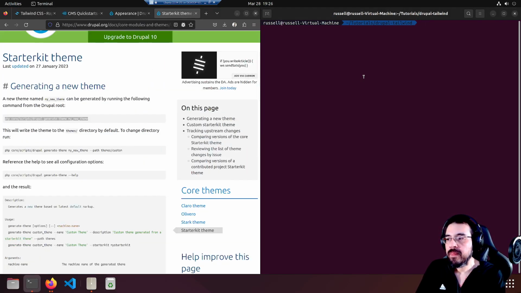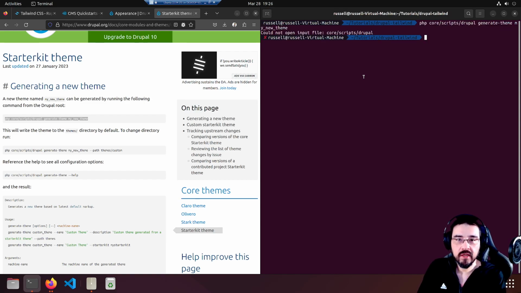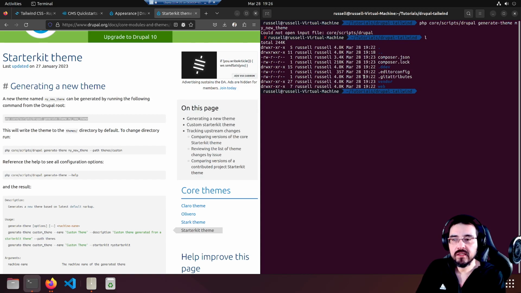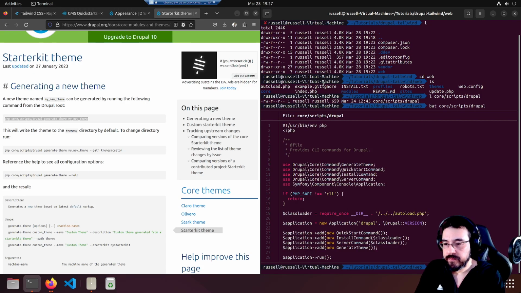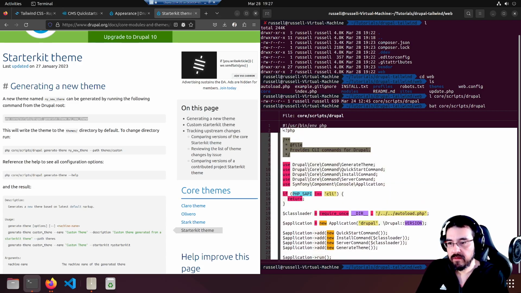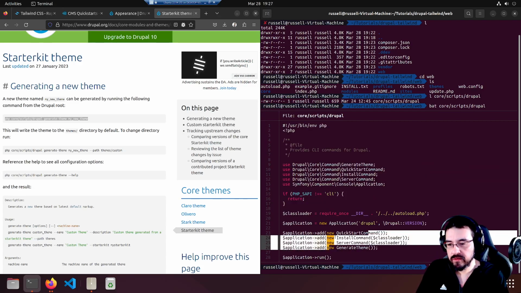Back over here. Now it says we're going to run it and it's going to be an error because we're not in the right directory. If we do an ls, we're looking at the project root and we need to be in web to run this. If we do an ls here, there is the core directory it's looking for. And we can verify there is core scripts Drupal. There it is. Let's bat that sucker for a second. And yeah, very bare bones, calls a bunch of internal Drupal stuff.